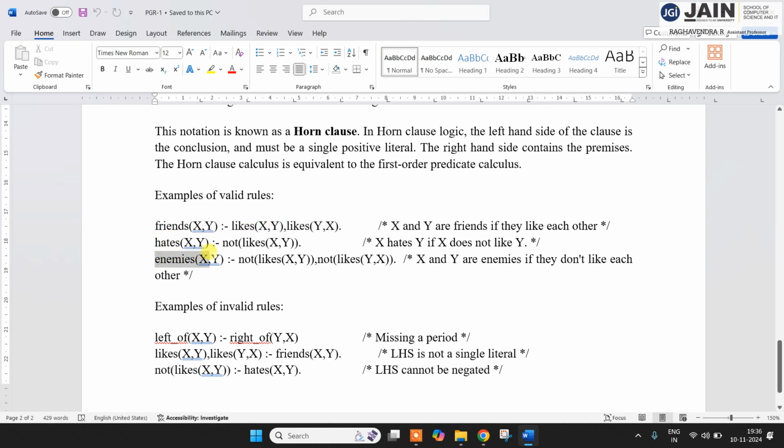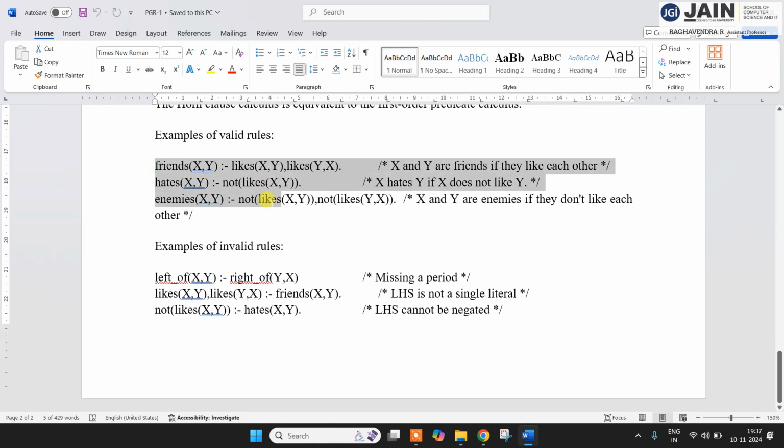Similarly, enemies(X, Y) if not likes(X, Y), not likes(Y, X). X and Y are enemies if they do not like each other. In the first statement, if they like each other, then only they are friends. In the last one, if they don't like each other, then both are enemies. So these are the valid rules.